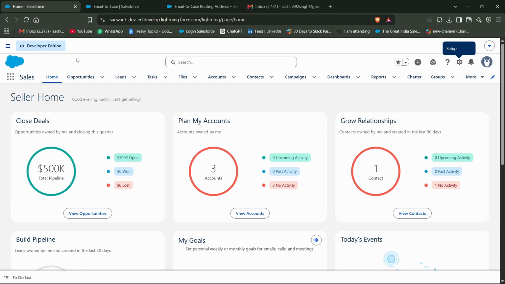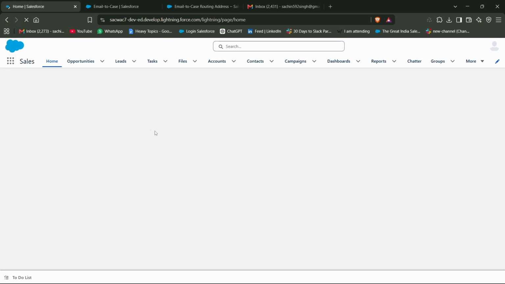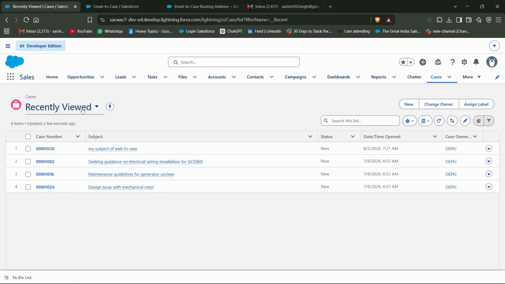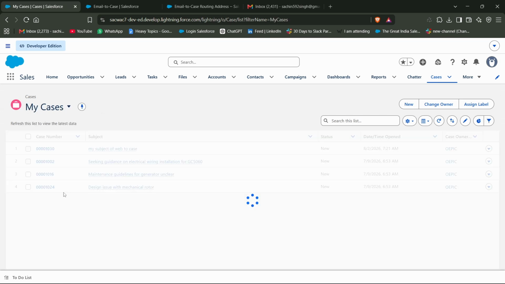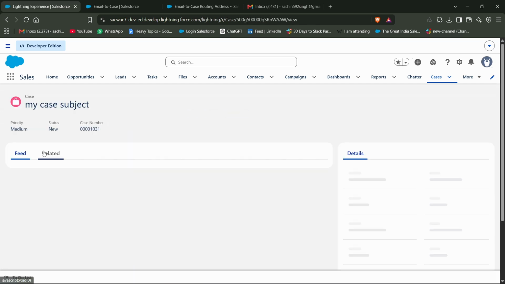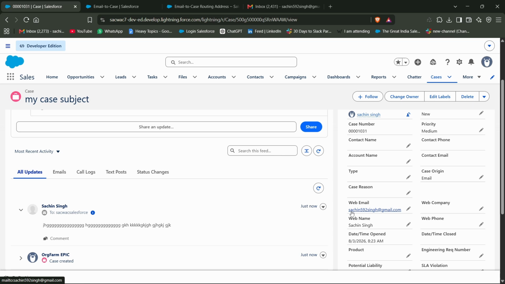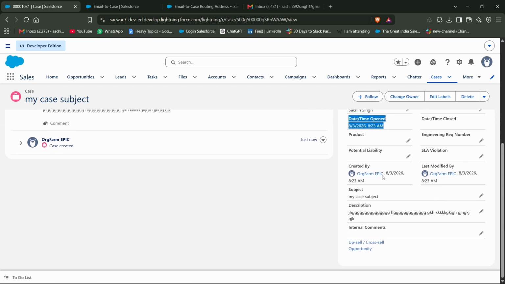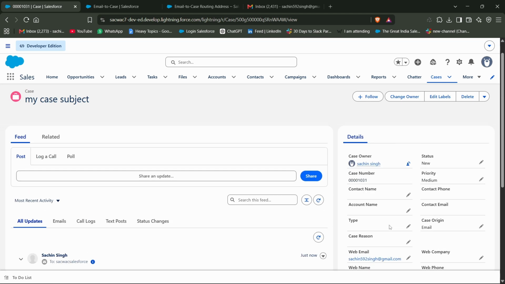So let me go to my home page of my Salesforce org, and let me refresh this, and let me go to the cases, and in the cases I need to go to my cases, and then you can see my case subject case has been generated here. Let me open this case, and now you can see the web email is this one from which I sent the email, and the web name is Sachin Singh, and the date and time is also here, and also you can see the description which I have written in my email body. And this is the subject. So that's how you create an email to case.